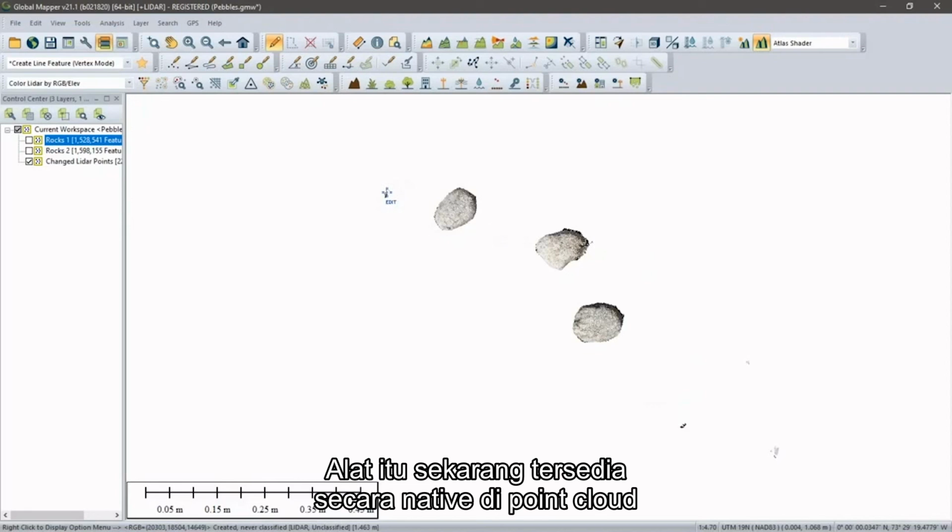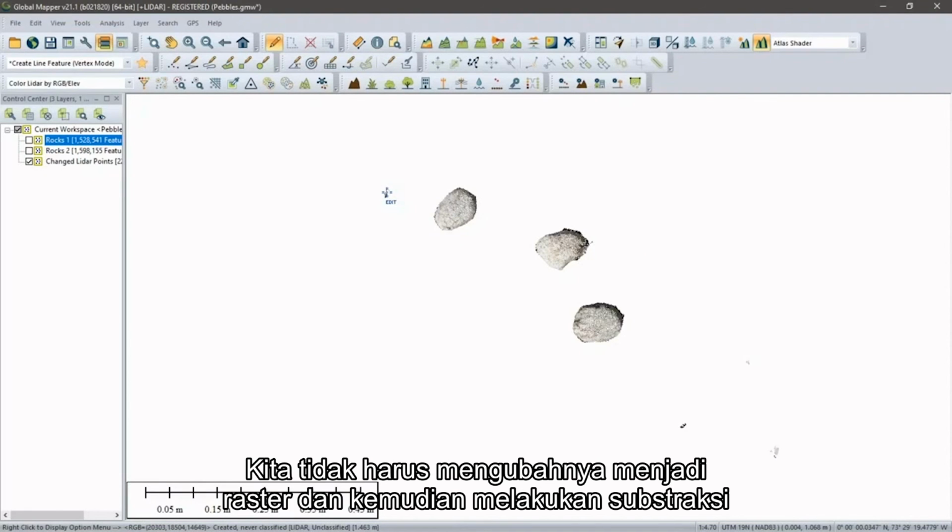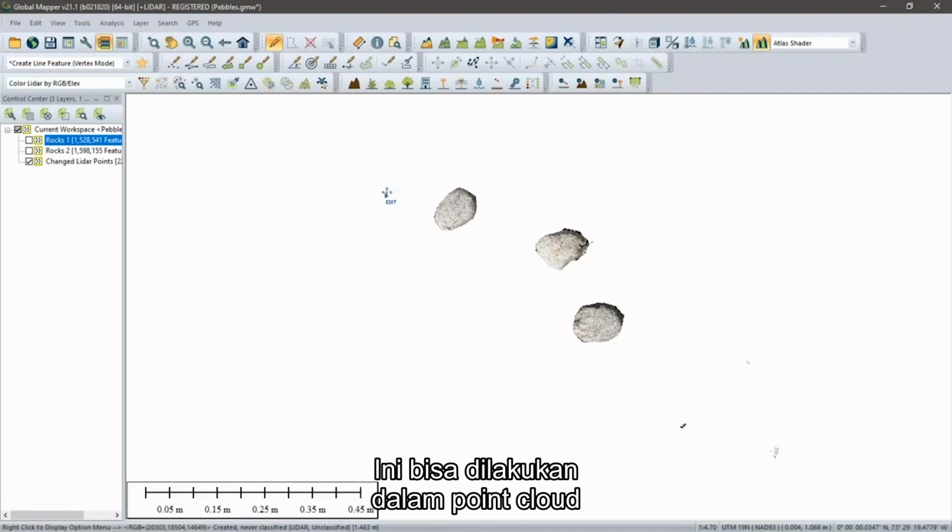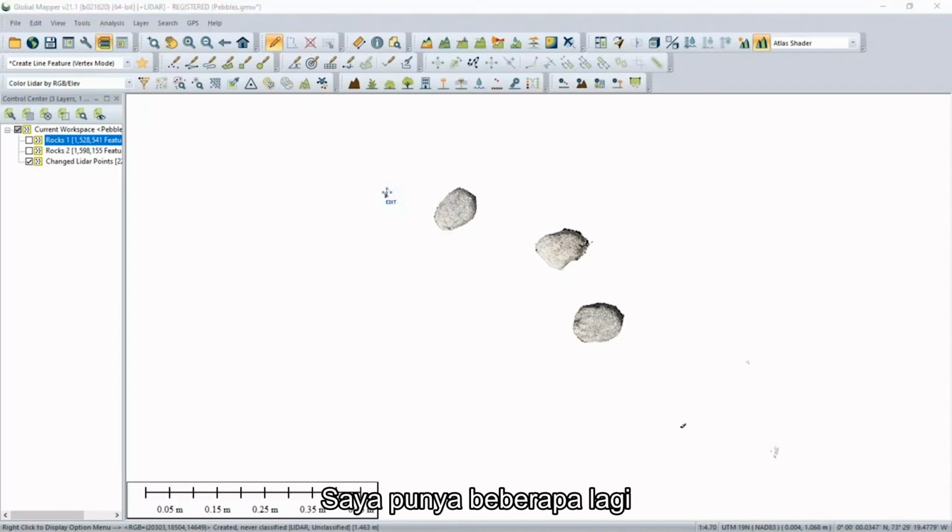But that tool is now available natively in the point cloud. We don't have to transform this into a raster surface and then do a subtraction. This can be done right within the point cloud. I have a couple more.